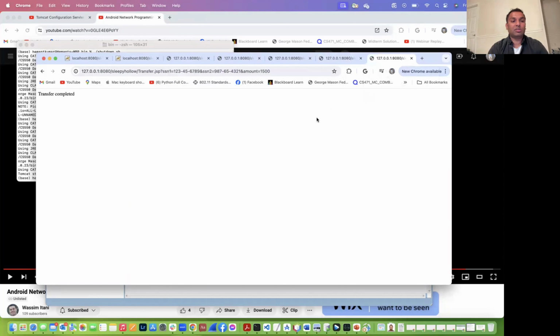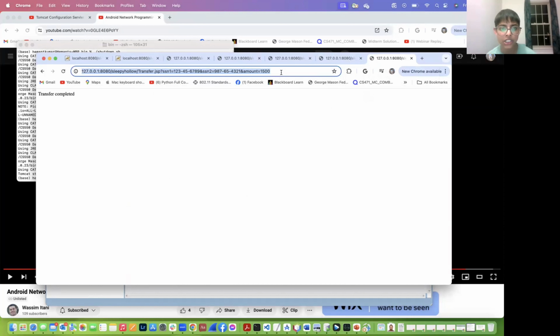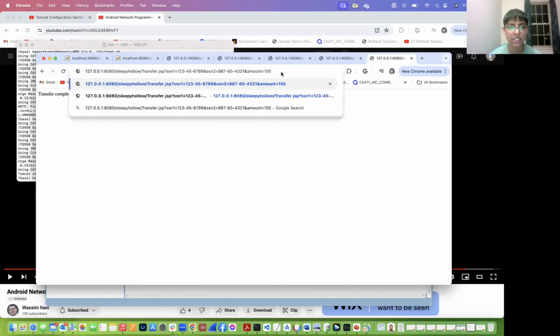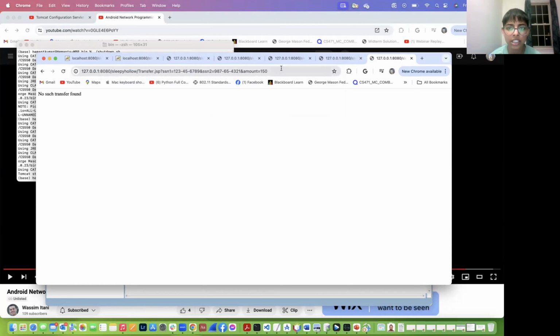So this is the last JSP page, Shruti. Yeah, the last JSP page is transfer.jsp. Here, the input parameters are source SSN, destination SSN, and the transfer amount. You can see the transfer complete message if there was a transaction involved with the particular SSNs, but if there is no transaction, it will say no such transfer found.